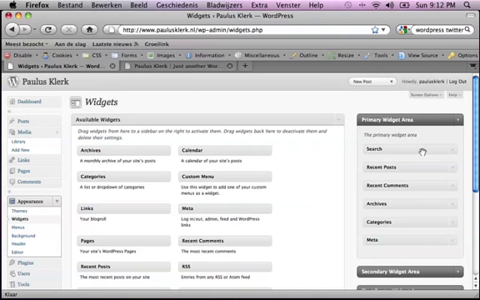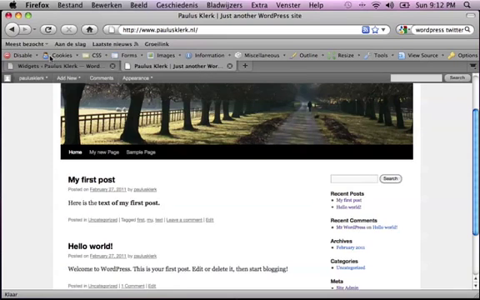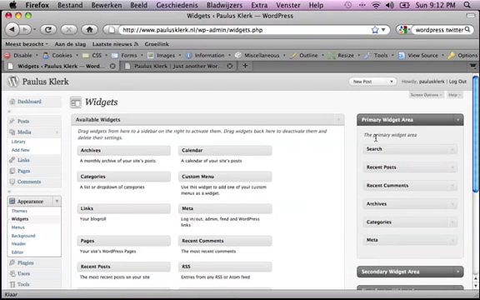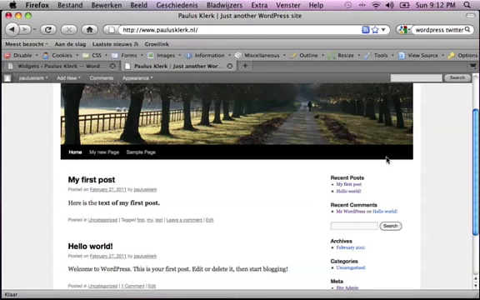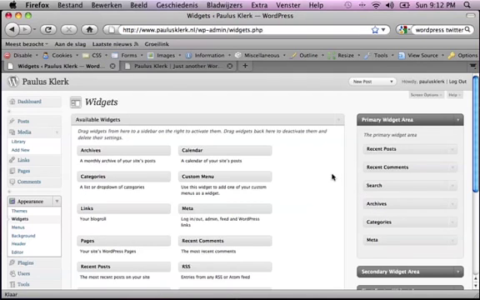So for instance, here, this is my primary widget area and it starts with search. If you look at the page, it also starts with search. It's quite easy to manage this in WordPress. By just dragging the search to another place, you see that it will also influence, if I refresh, the way the search appears in the right side column. And in the same manner, I can get rid of widgets.